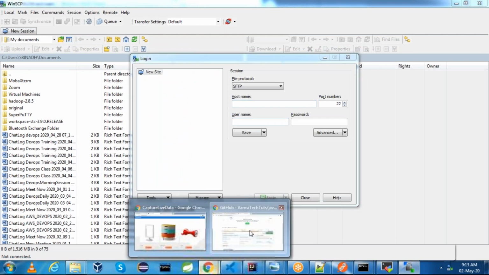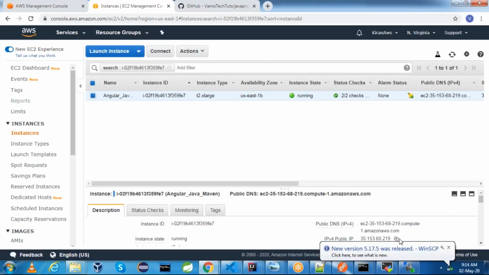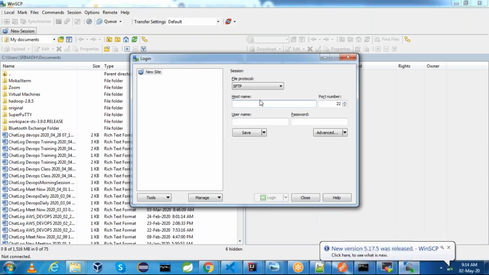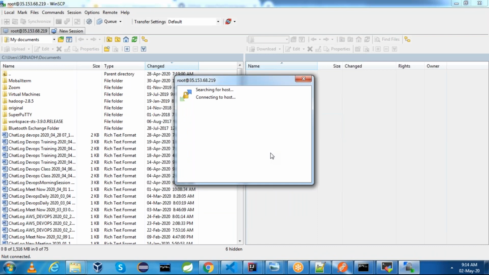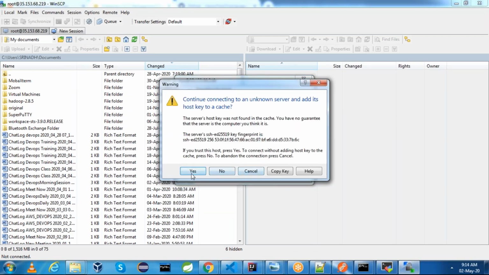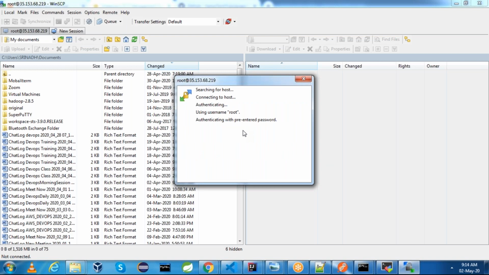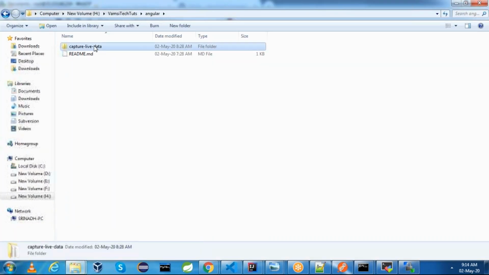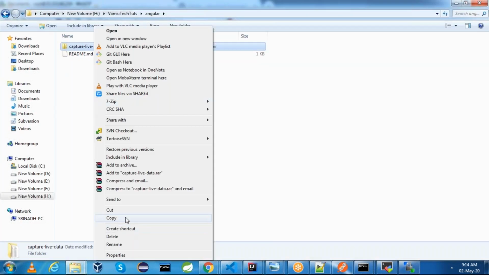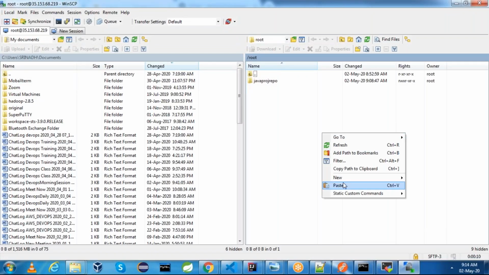Host name. Copy the host name. Username root. Password whatever you kept. Login. Now we connected to the EC2 instance. Now I have my code here. Let me copy and paste here.